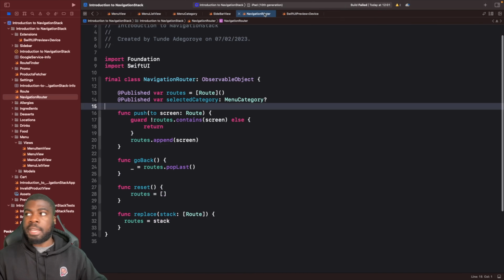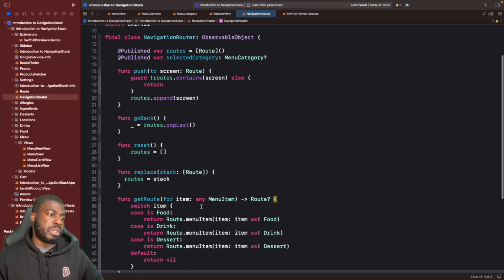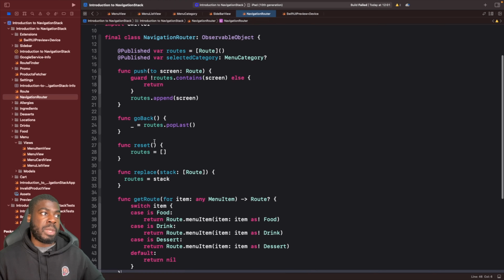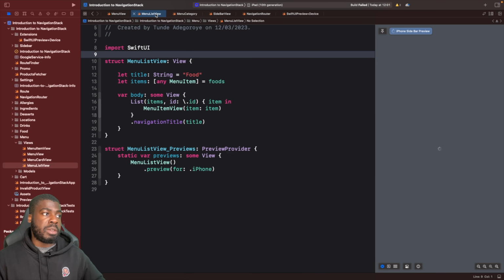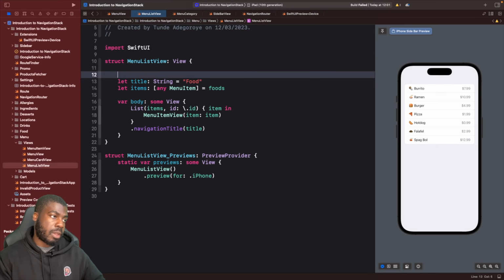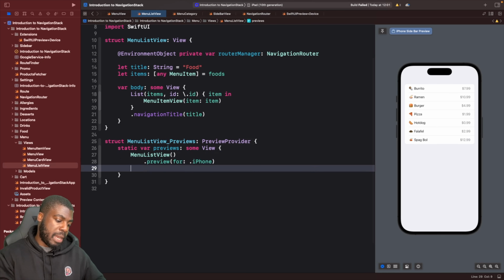And if we go into our navigation router, underneath our replace, we'll add this function. Cool. So now our code for telling us the route for an item is within our navigation class, which makes more sense to me. And we're now able to easily reuse this within our menu list view. So back in our menu list view, what we need to do is get access to that navigation router within here. So let's create an environment object at the top here, and then in our preview, we'll inject the navigation router.